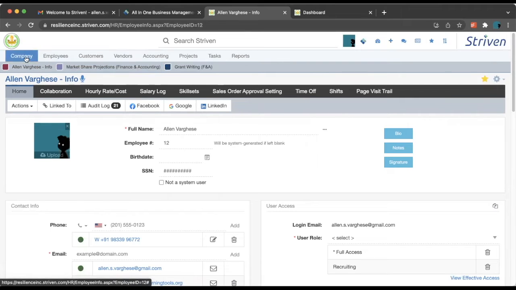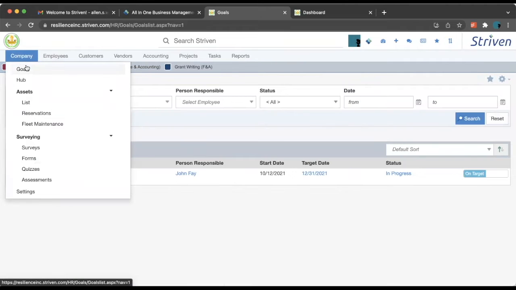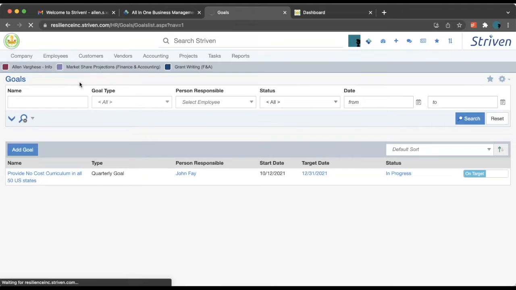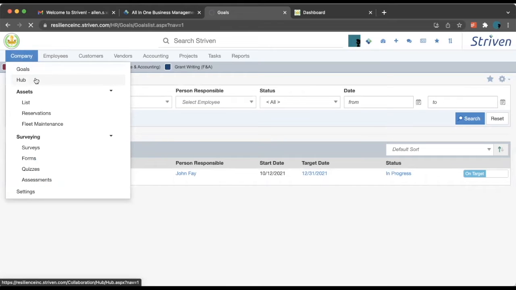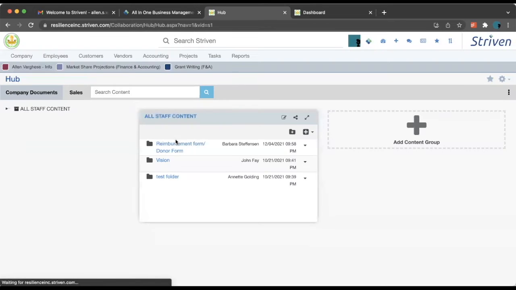After this, we can look at the companies tab. You can check out the company goals over here. There's also a hub. A hub in Striven is basically the equivalent of a drive. Here you will find all the documents and links that you would need to do your work. A company hub is something that everybody has access to. So this will have general documents that you can see on your screen.